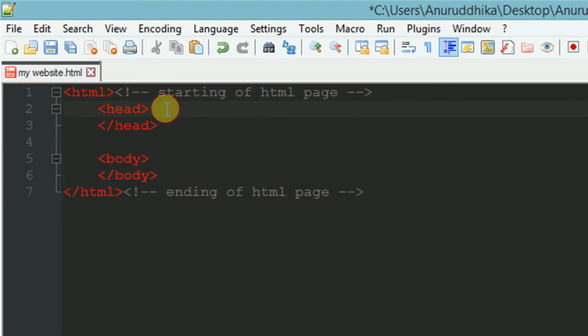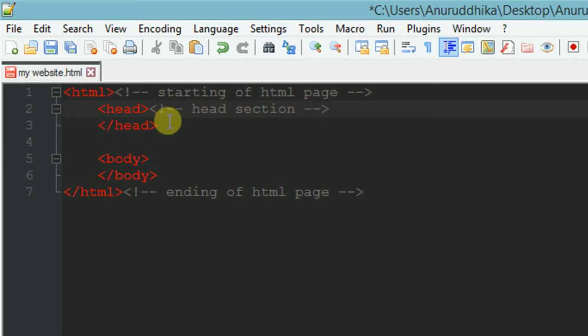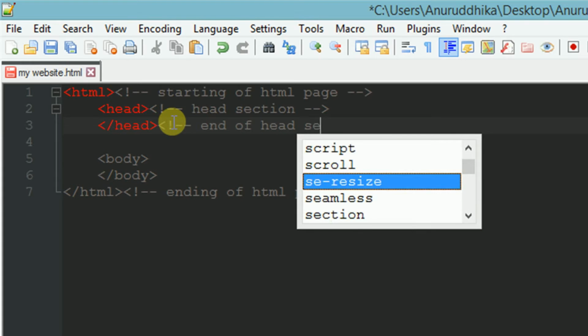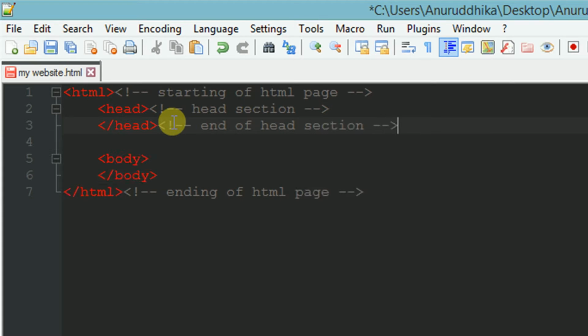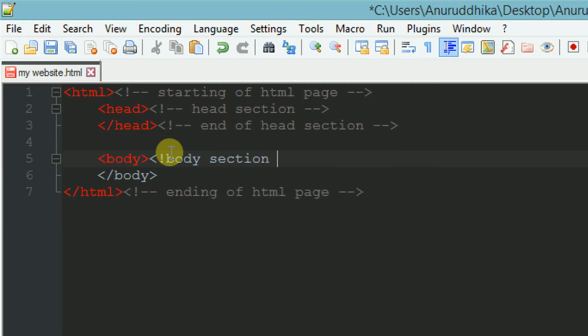Okay, then I'm going to add a comment: head section. This is the head section, and this is the end of the head section. And this is our body section. I'm going to add this section, and the end of the body section here.